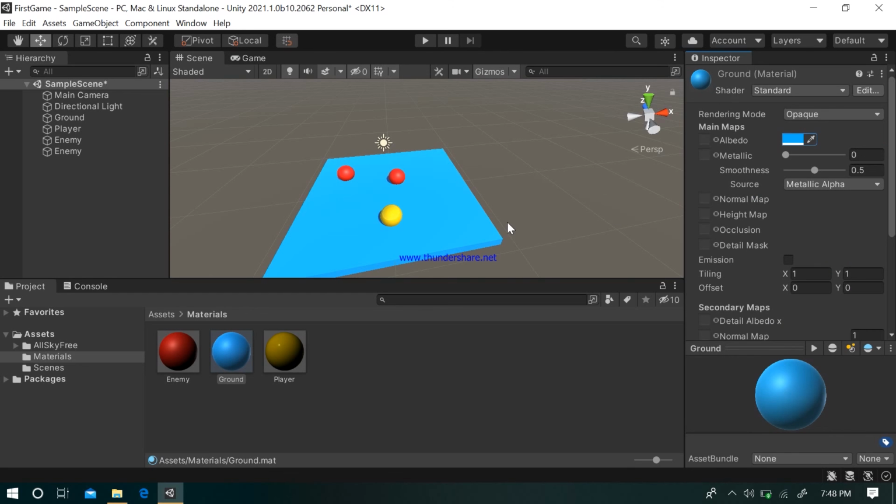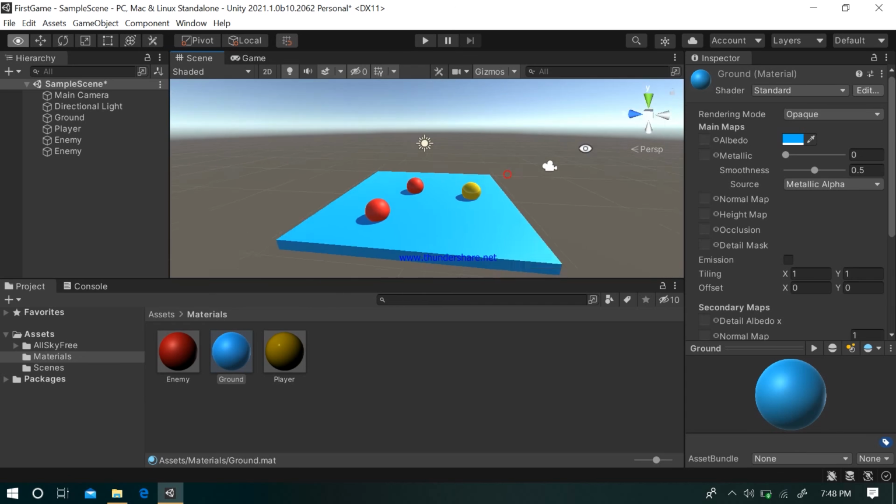So in the next video we will learn about the texture.